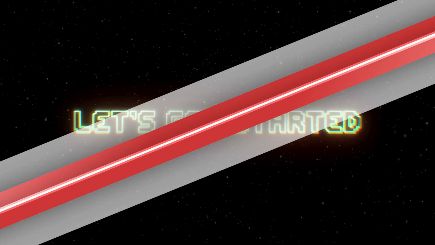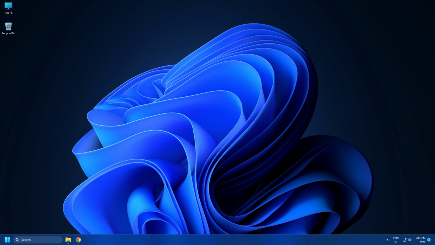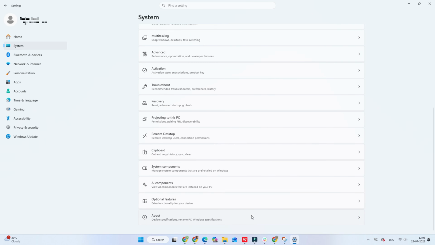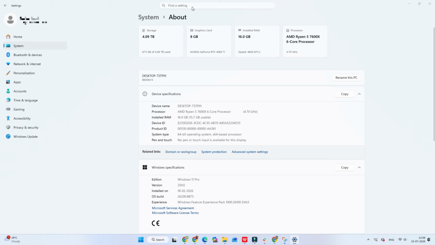Let's get started. Check your Windows version. Before applying any fix, first confirm your Windows version. Open Settings, then System, then About. Scroll down and check your Windows specifications. If you are running Windows 11 23H2 and this issue started after installing KB5073455, then the update may be the reason behind the behavior.